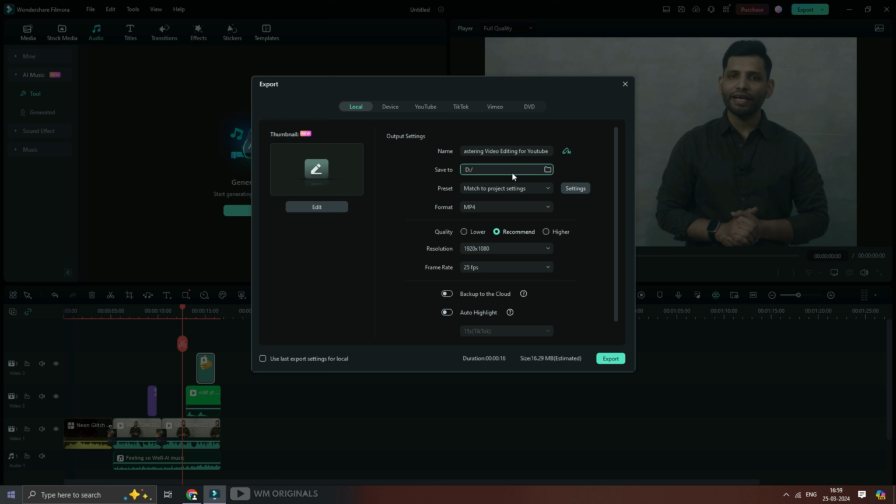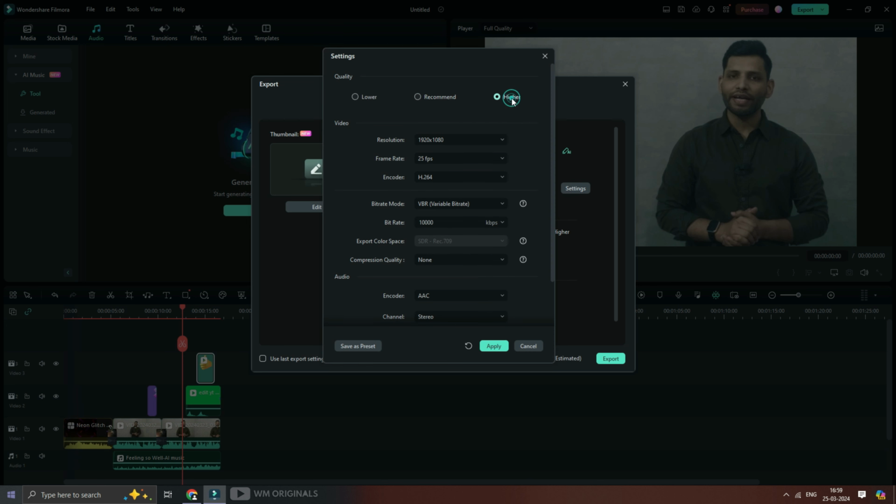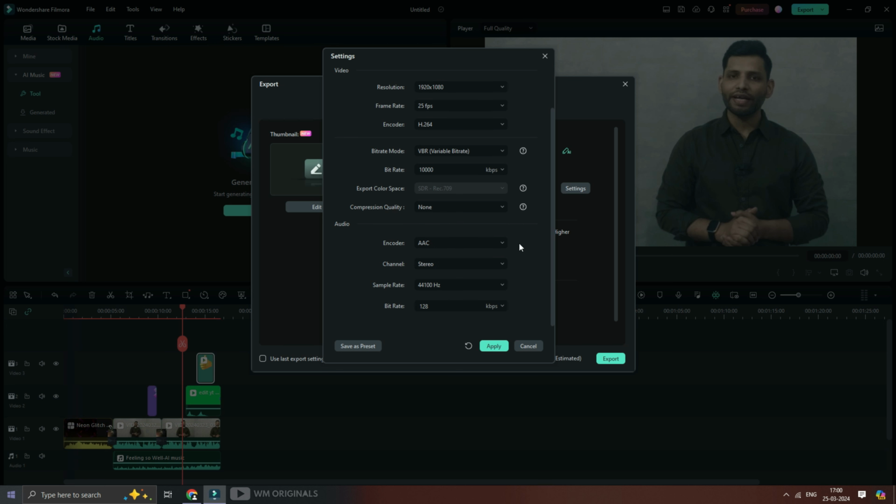Next we can select the location where we want to save the video. Next in presets simply click on settings. Now we can select video quality, select it higher. Resolution we can select up to 4096x2160 for 4K videos. In frame rate we can select up to 240 fps. Select as per your video. Next in encoder select H.264. We can also compress the video if you want to and choose compress quality. In audio we can select encoder, bitrate up to 320 kbps. After that click on apply.